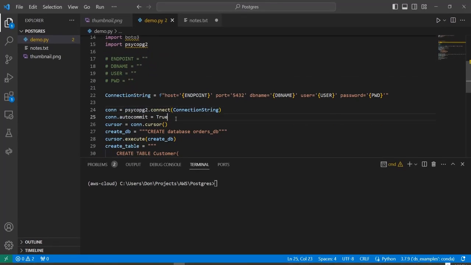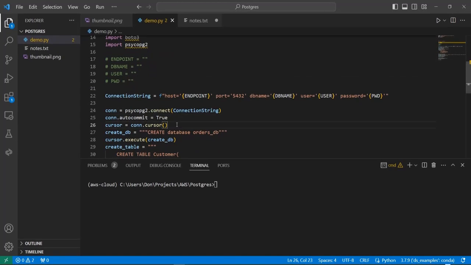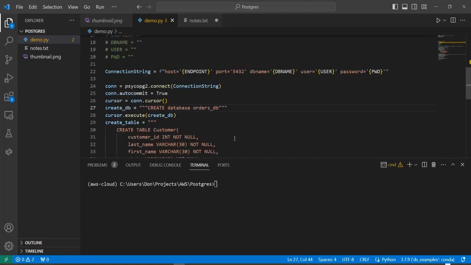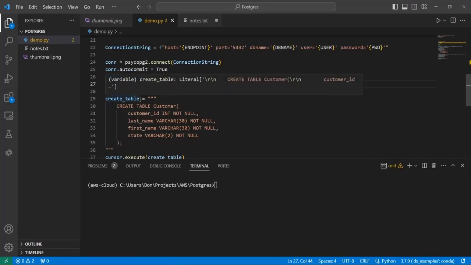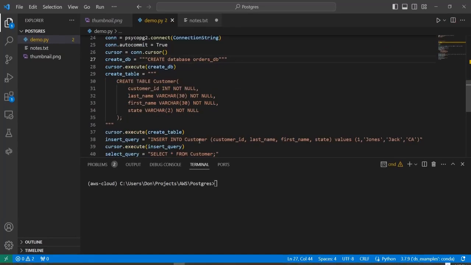I like to use auto commit. That way I don't have to keep committing on every individual statement. Then I create a cursor. I have some sample SQL for creating a database. I execute, and then I have a create table statement also. Then I'm going to execute the create table statement.